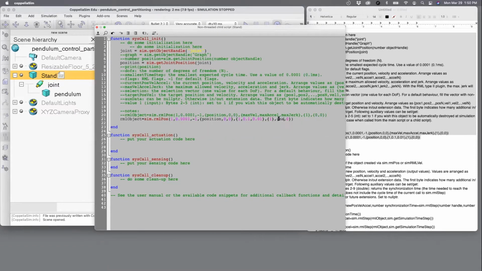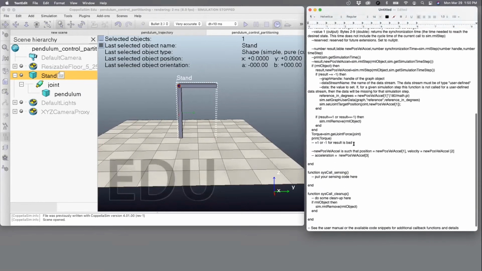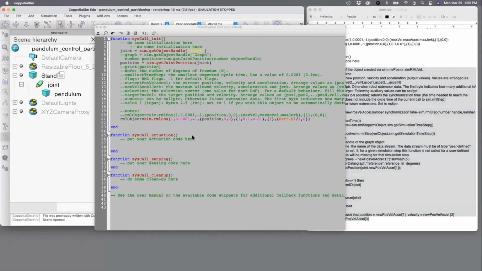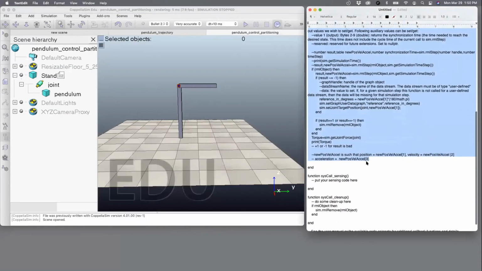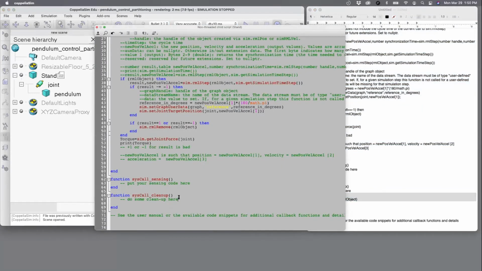So I do math.pi divided by 2. So that's 90 degrees. And this is max velocity, acceleration, jerk. Let's just see what it is right now. So that's set. Now let's go to the next part of this code in the actuation. So let me just copy this entire thing here, and then the final thing I need to copy is this, so it'll clear up memory.